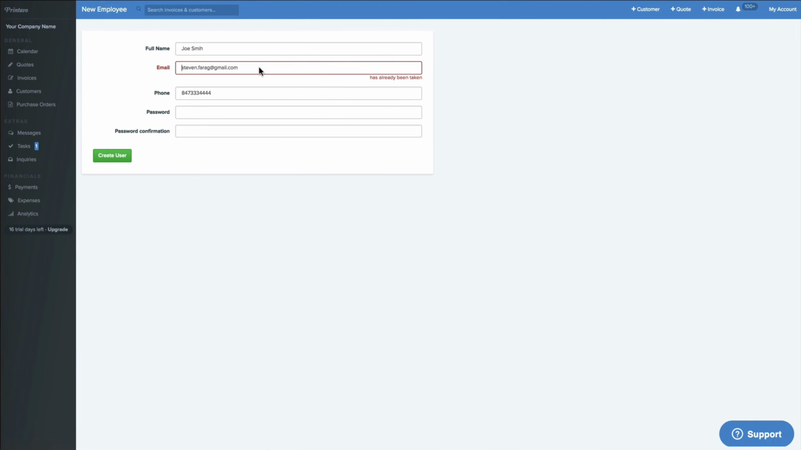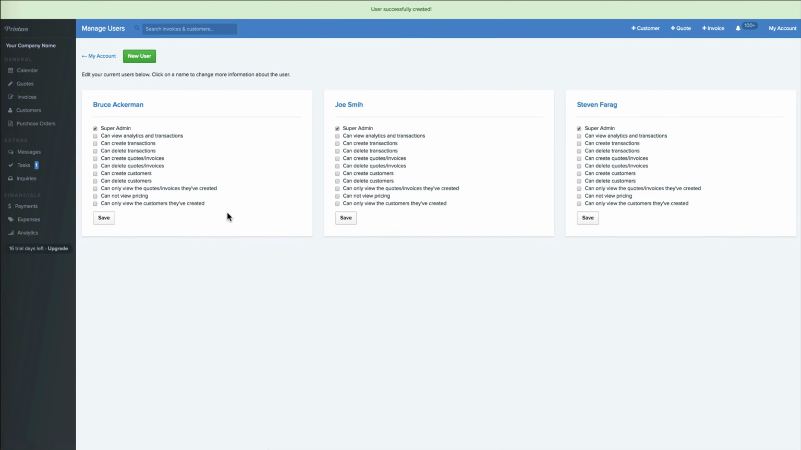That email has already been taken. Let's see here. We'll give them another one right there. That's already been taken. Campus.inc. And we'll put in a password for them. And there they should be. There we go, a user. So you can add as many users as you'd like.